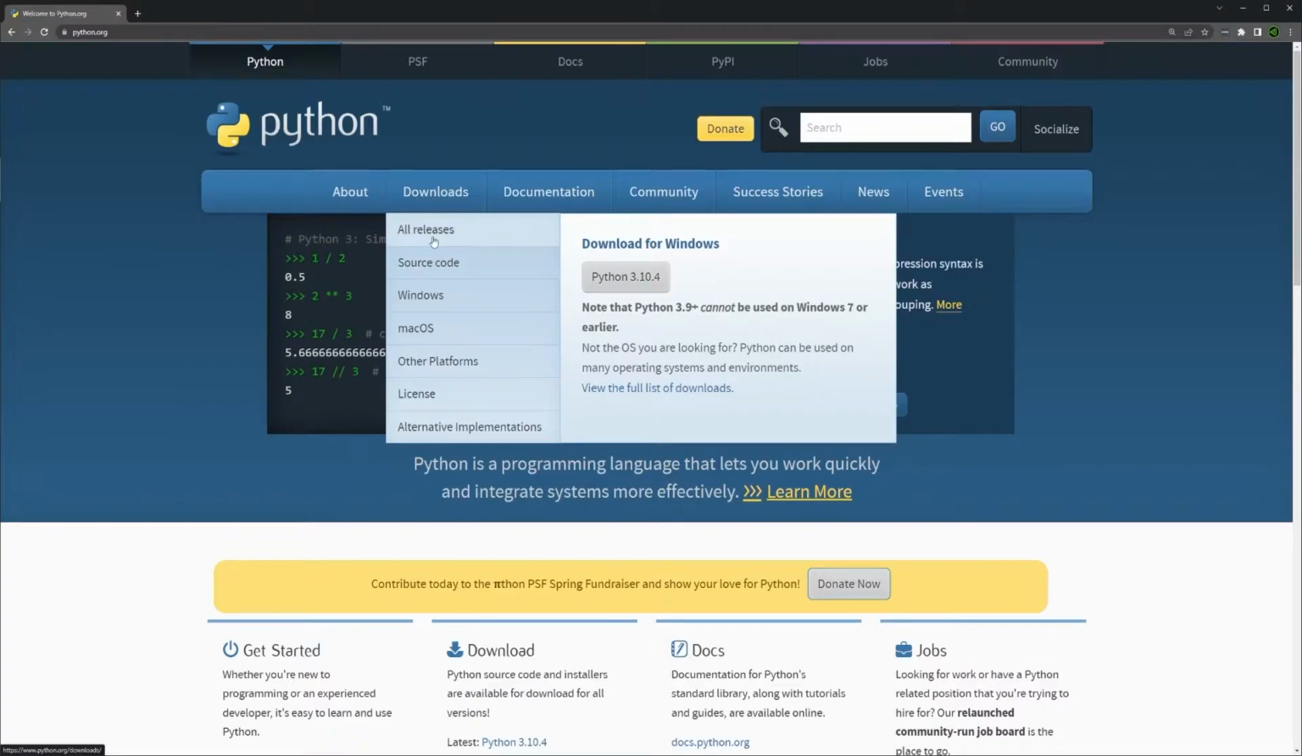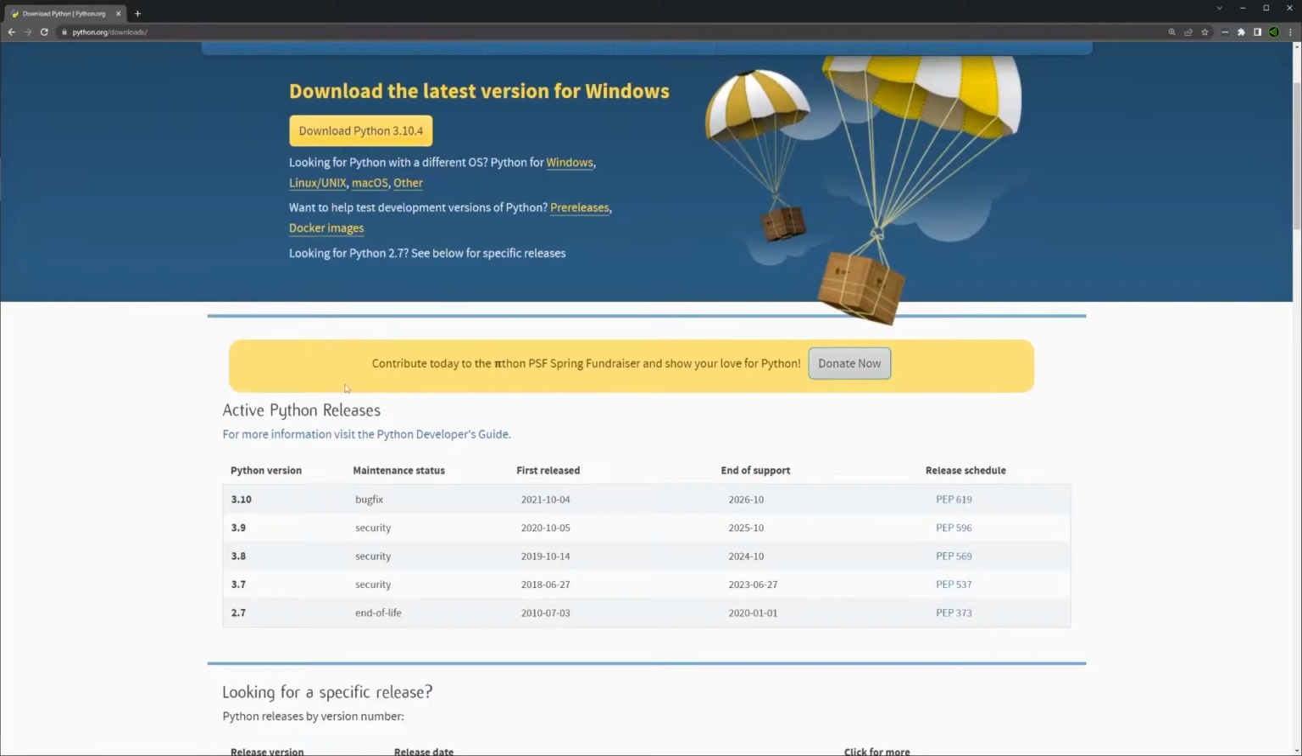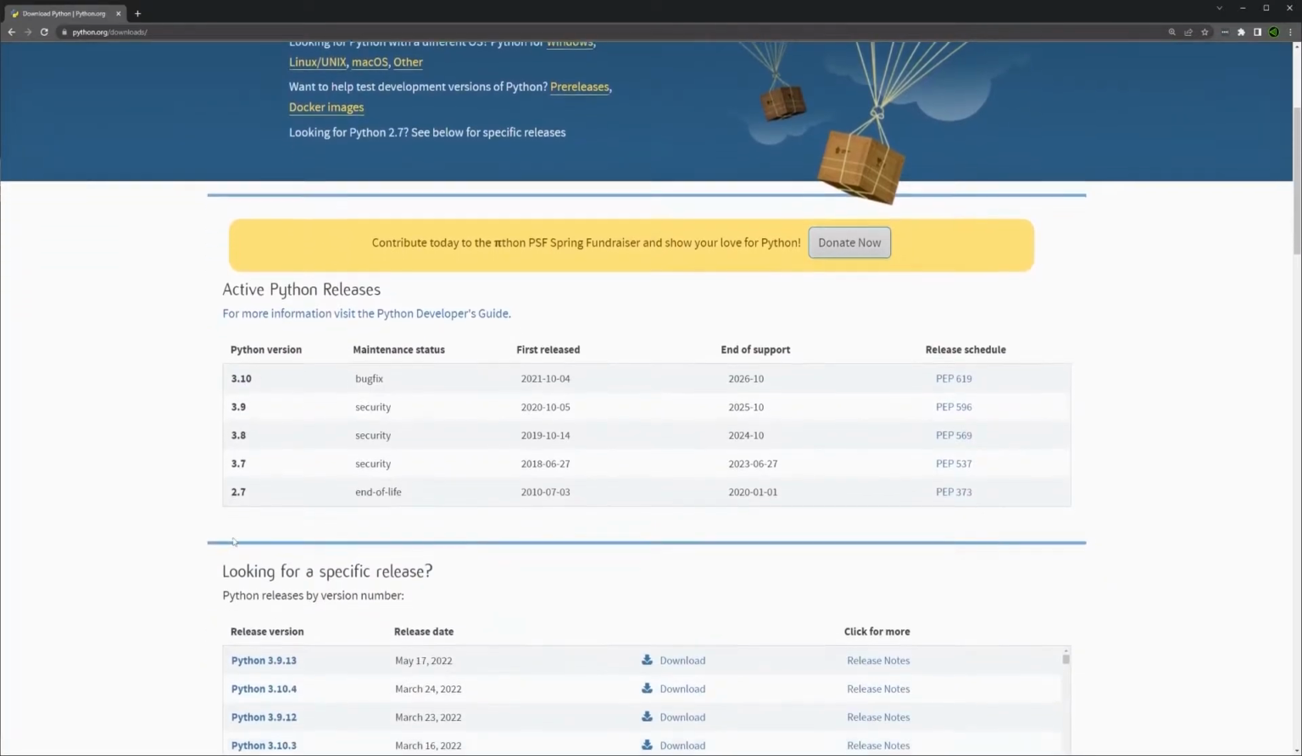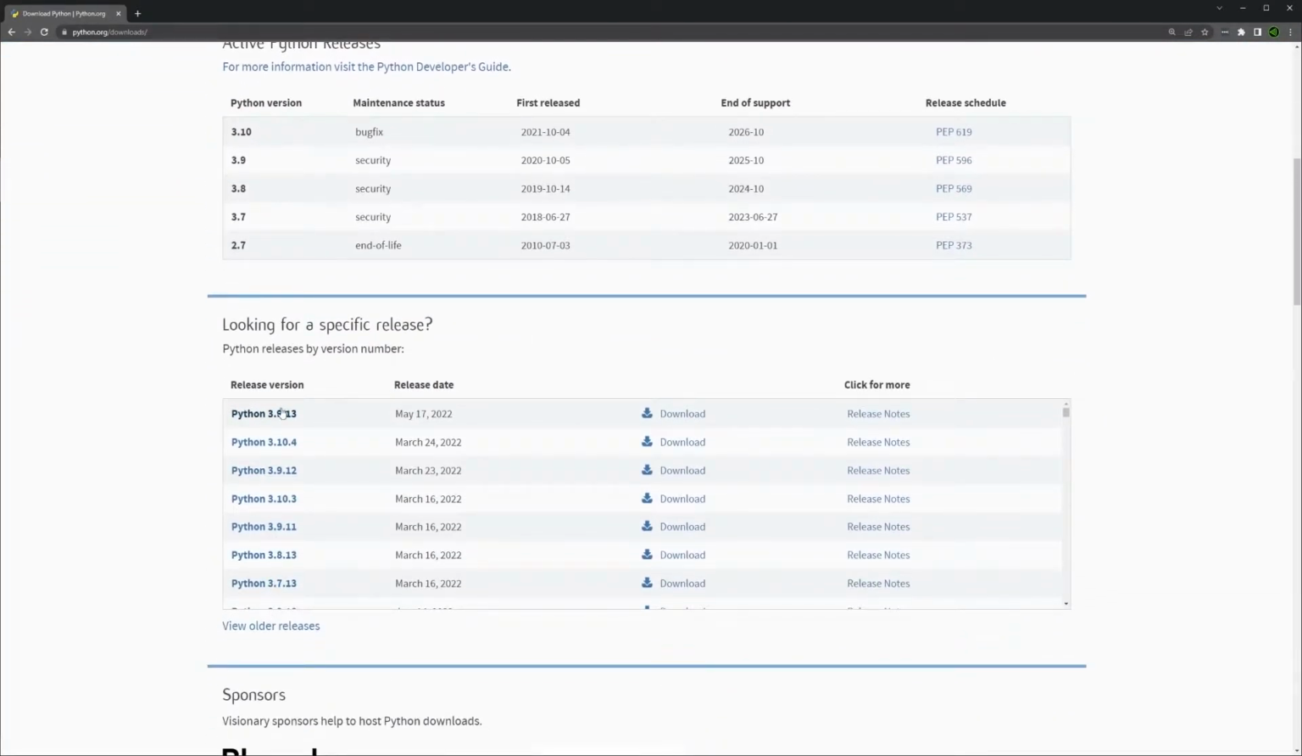So the way to find the version that you need is to go to downloads, all releases, and now you can browse the different versions that we have here, and you can see the release versions. And I know that I'm good with Python 3.9.13. I've already tested this with my projects, but there's a good chance that you want 3.10.4. All of the other steps are the same. It's just which one do you want to click.